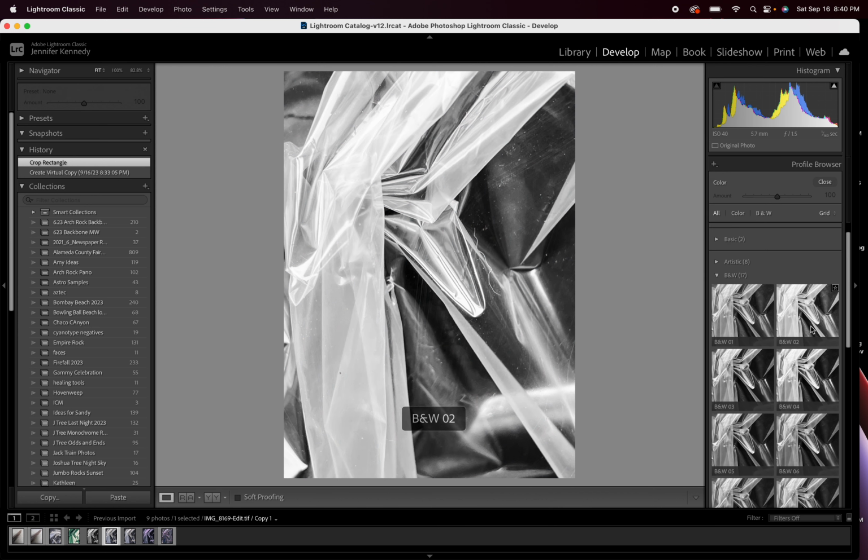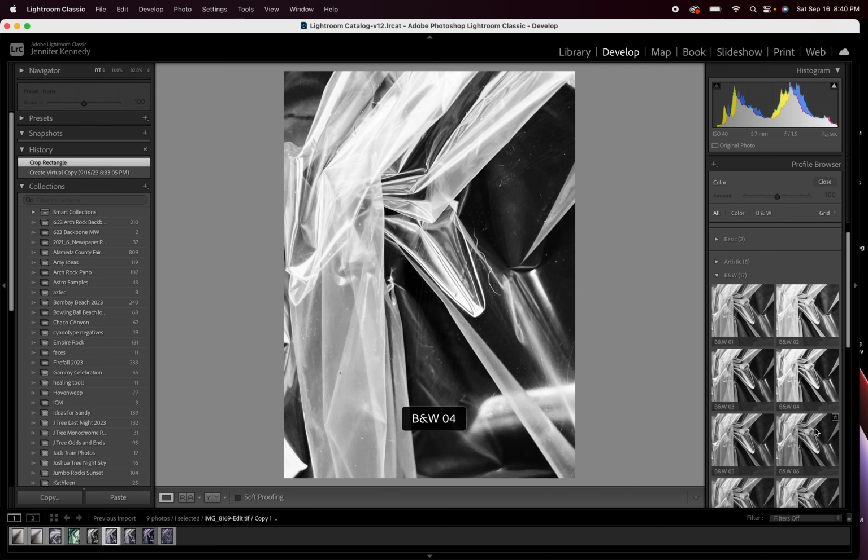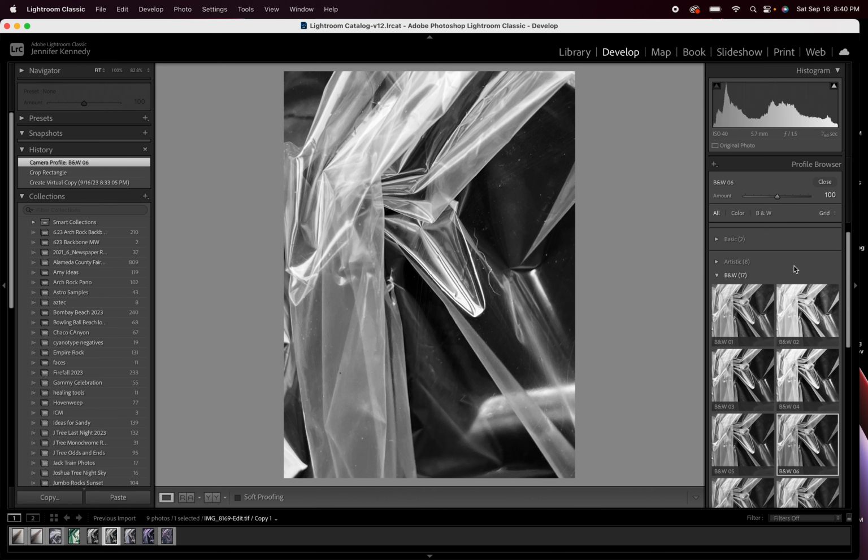I'm looking for one that enhances the shininess, but isn't too bright. I like this one, number 6. Slide it around a little bit. There we go. Got a little more detail right there.